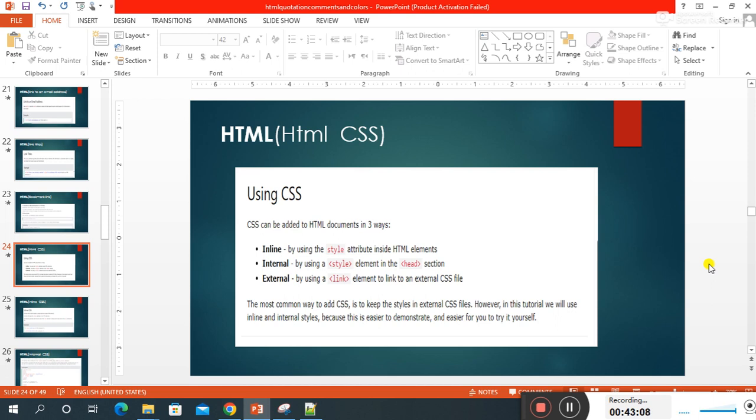The most common way to add CSS is to keep the style in an external CSS file. However, in this tutorial we will use inline and internal styles because this is easier to demonstrate and easy for you to try yourself. I will teach you external CSS in the next tutorial because our video is already really lengthy.